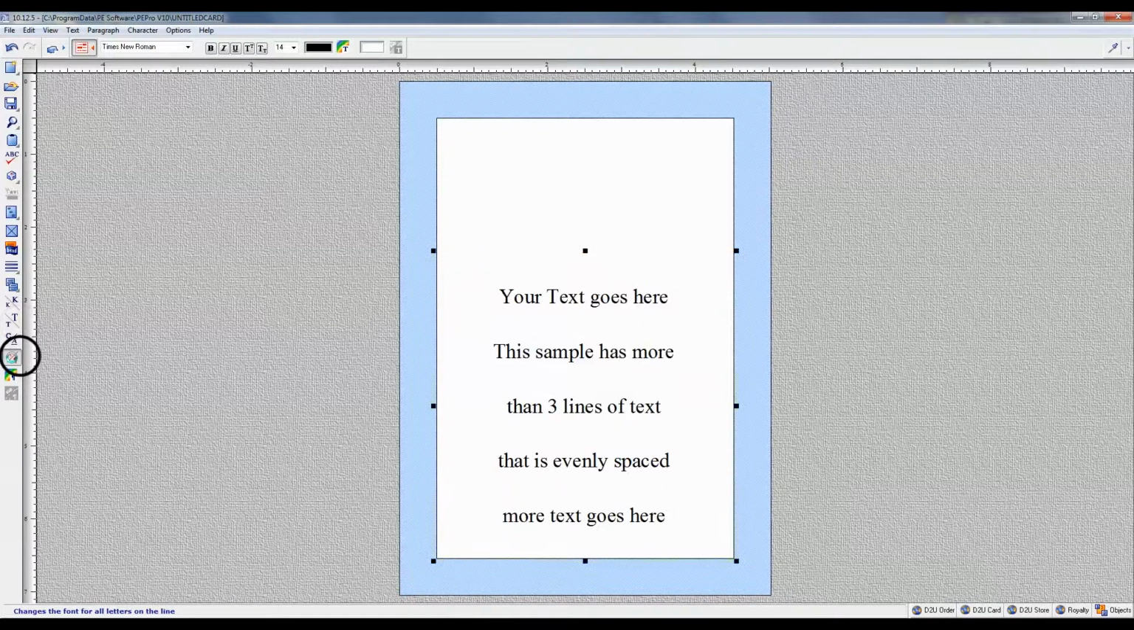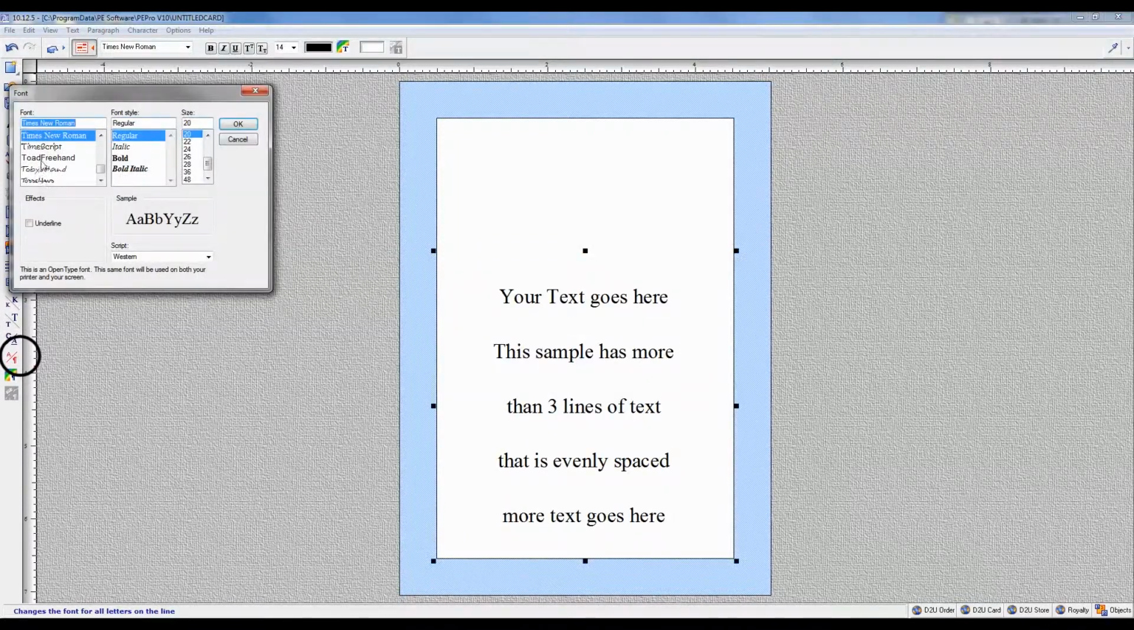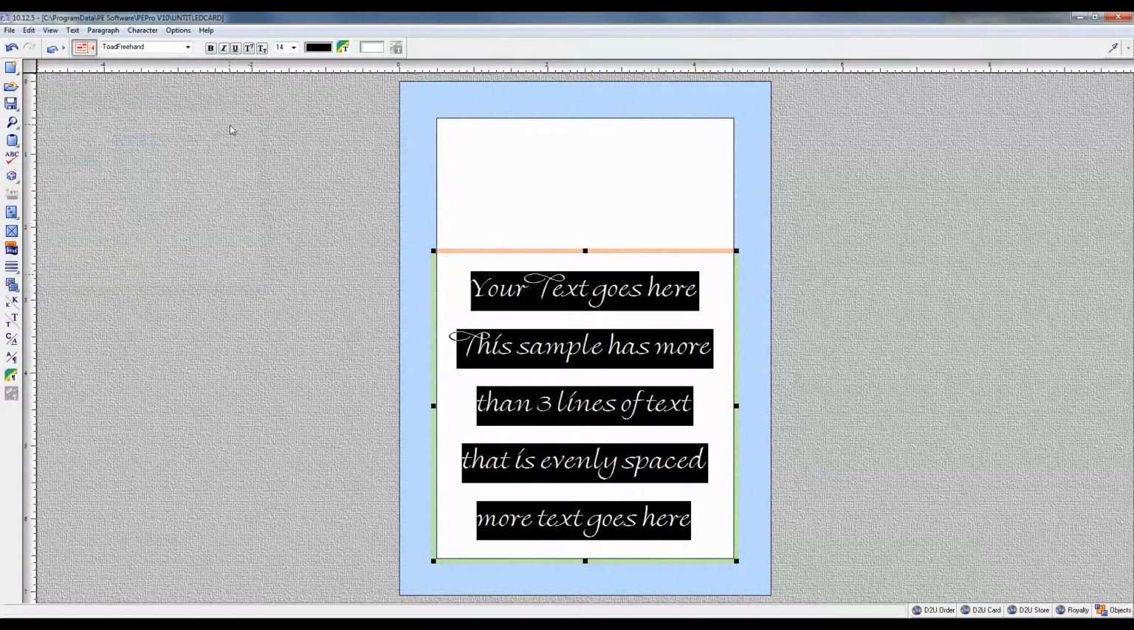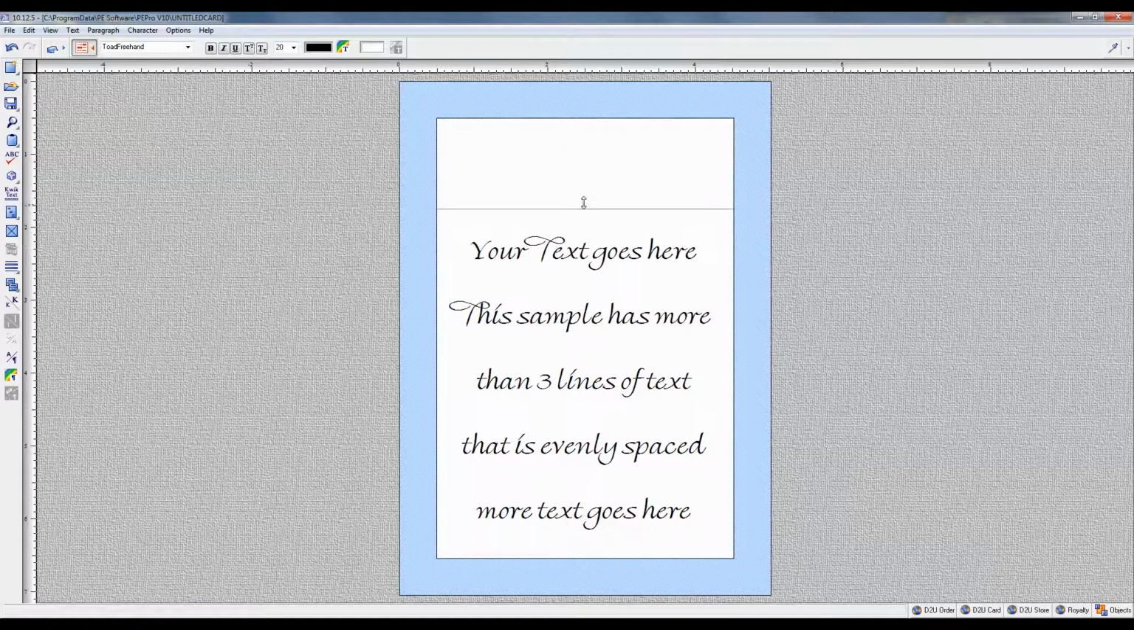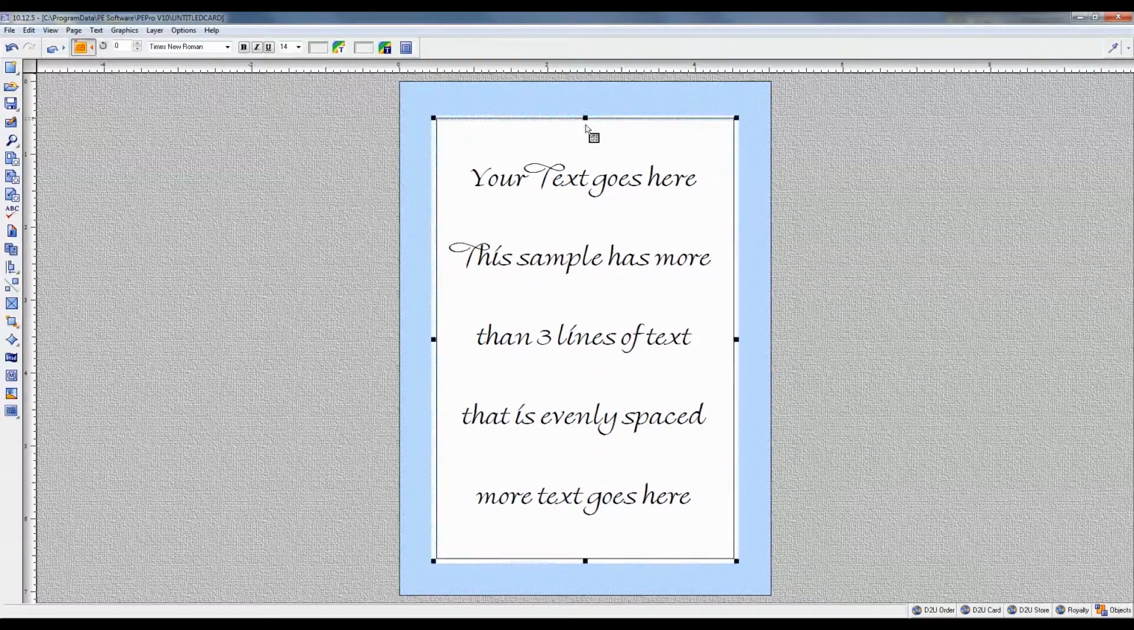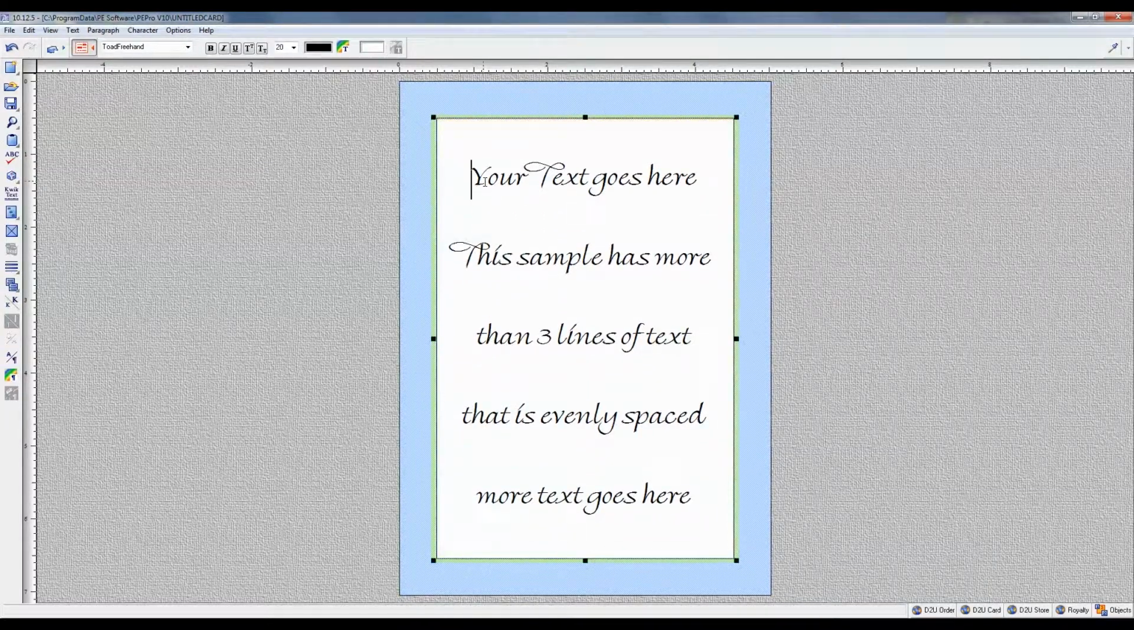I can also change my font by going to my font icon, selecting which font I want to apply. In this case, I'll choose this one here. And now all of that text has taken on that font. I'm going to resize it by going up higher again. And you can simply highlight any one letter or group of letters and change them as well.